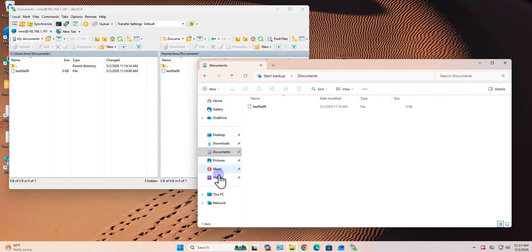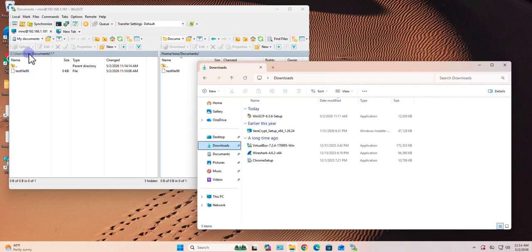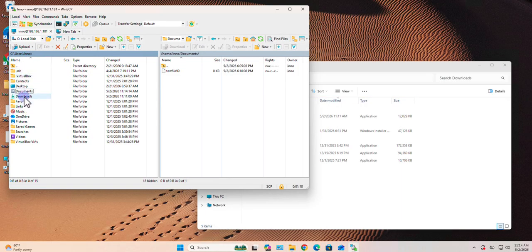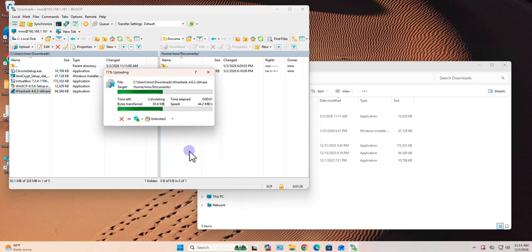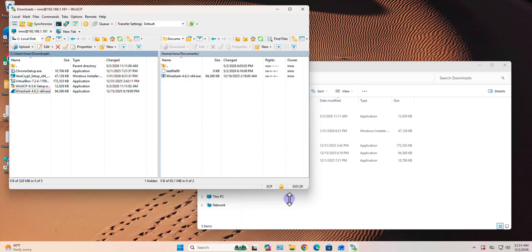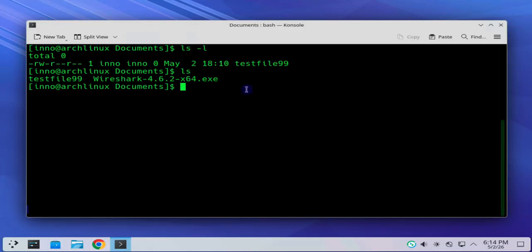So you'll do the same thing if you had a file here. You just drag and drop it to this side. Okay, so for instance, I have downloads. I have this file. So if I go to downloads, I have all these files. I can just select a file, drag and drop it, and now I have it on my Arch Linux device. I could go to the Arch Linux device, and I have the Wireshark file here.